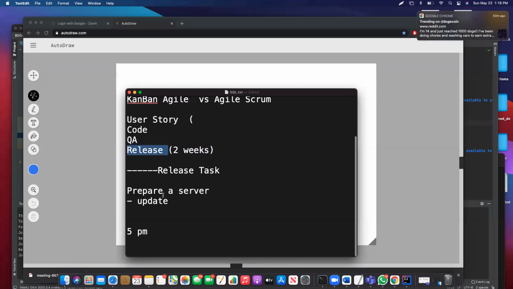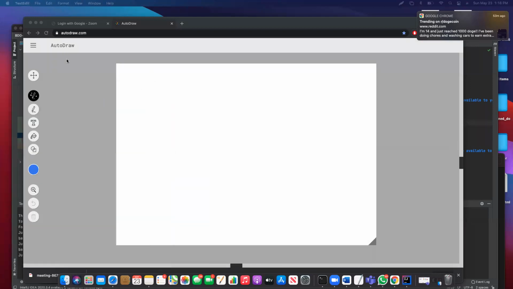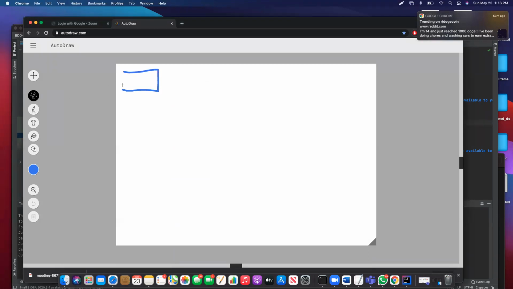And how does it really work? How is the server preparation done through Jenkins? Okay, so let's take a look at that. What Jenkins is, basically, it's a software, right? So let's imagine this is the Jenkins software, for example, like a horrible drawing.